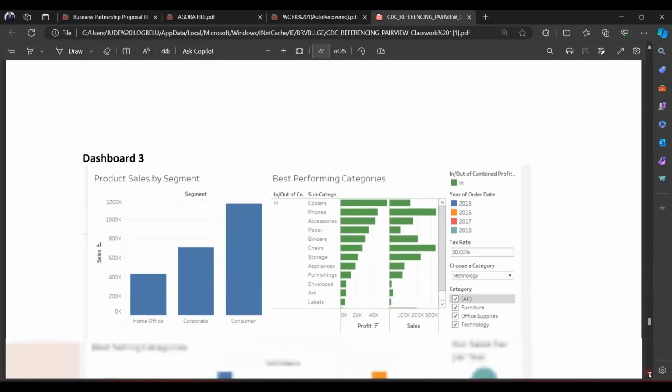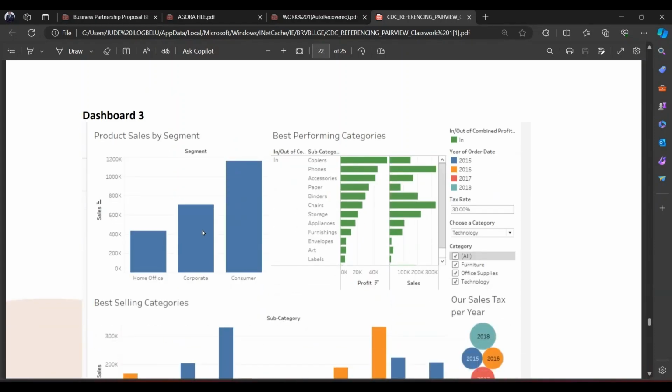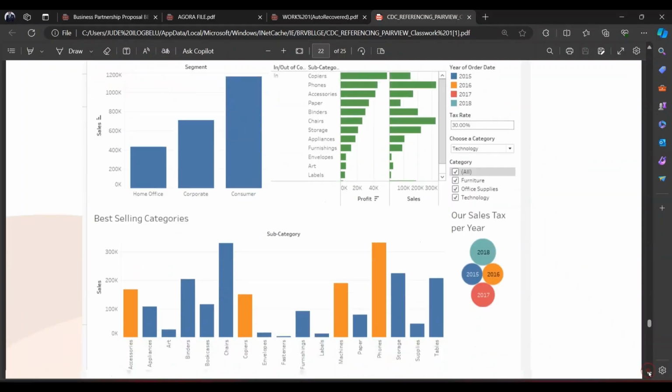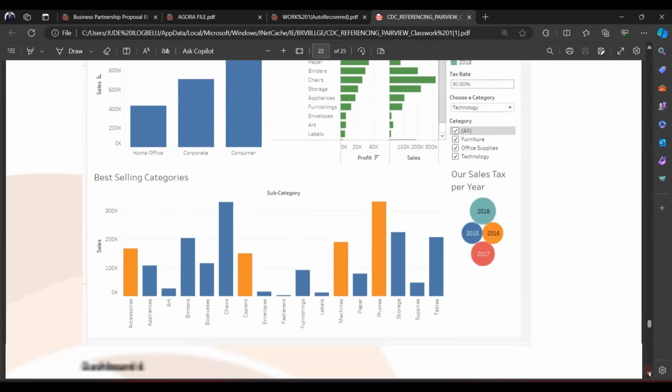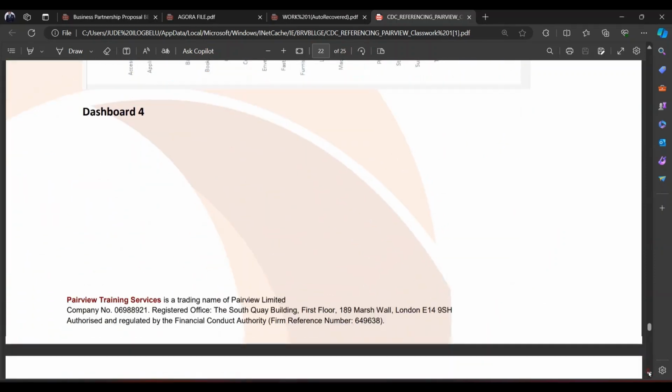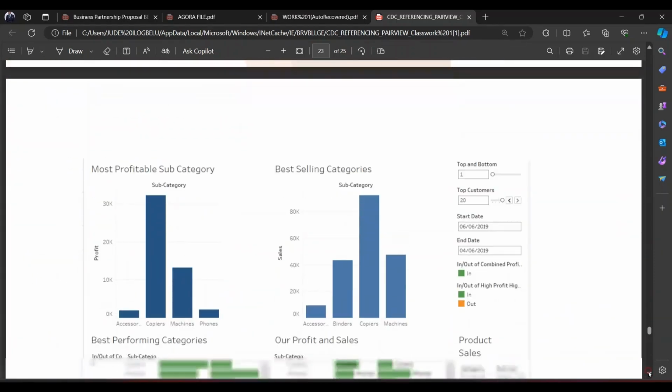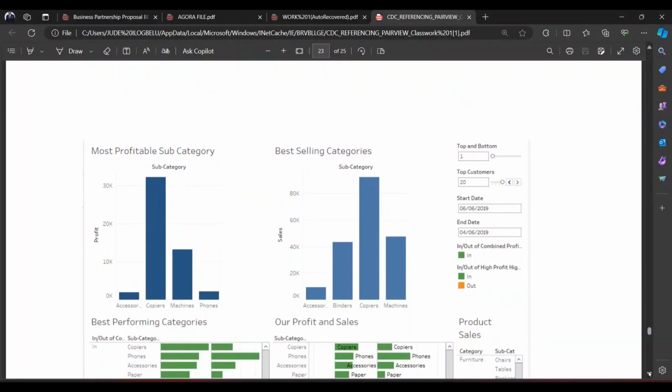This dashboard 3. What is this one answering? Product sales by segment. Now this one you see this different page. You can even have the same visual appearing, answering 3 different questions. All you need to do is to set them very well so that it will make sense for anybody looking at it. This is dashboard 4, most profitable subcategory. We are able to propagate them based on that, among others.